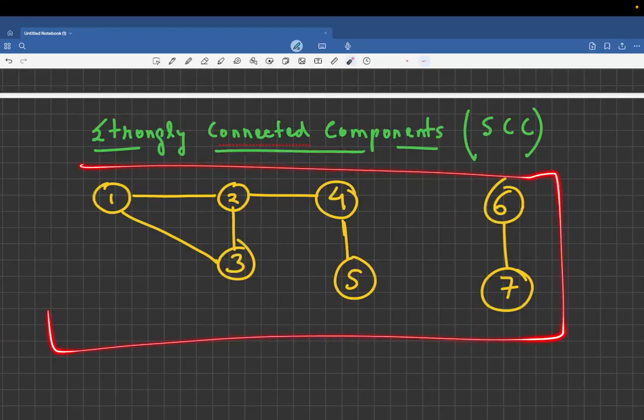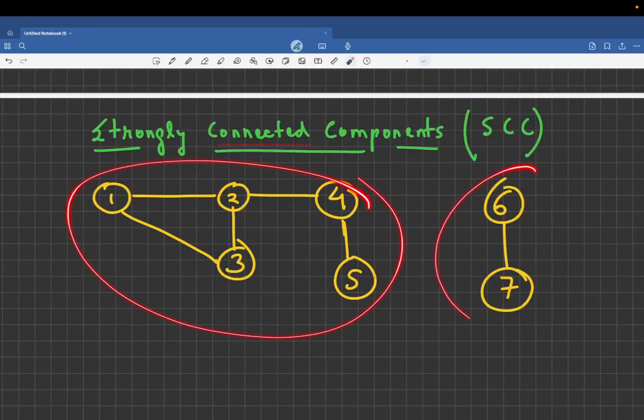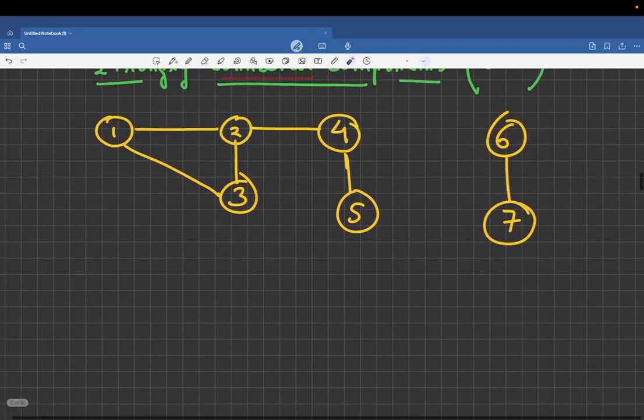This two in total does not form a connected component, right? There are two connected components in this graph. This is one of the connected components and this is the other connected component. Now, what do we mean by strongly connected components? Strongly connected components come in the case of directed graphs.